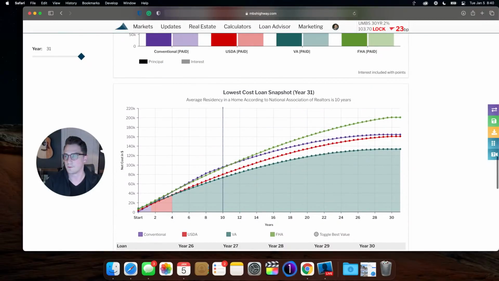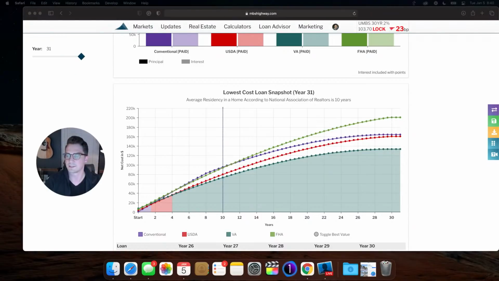Okay, so hopefully that helps. I hope we didn't get too in the weeds on these comparisons here.